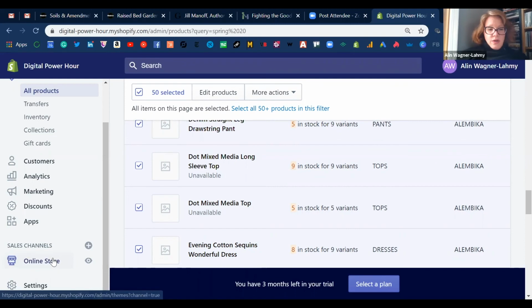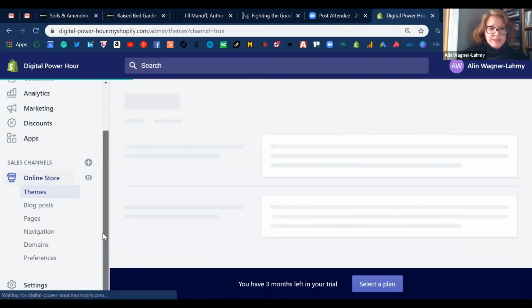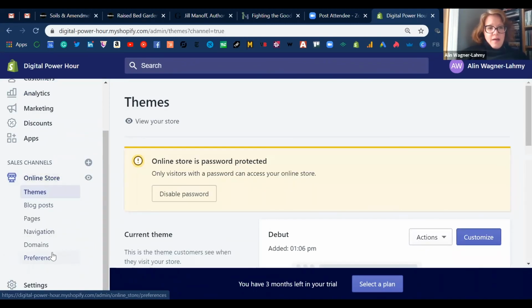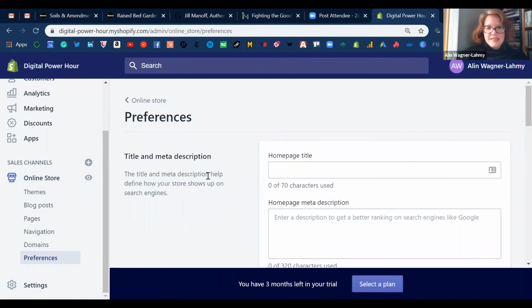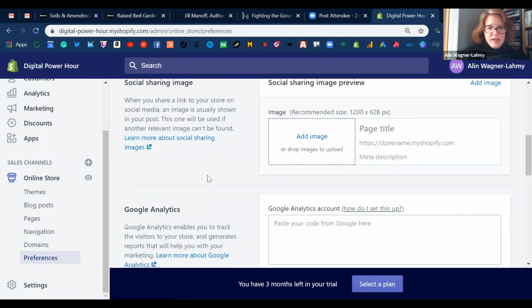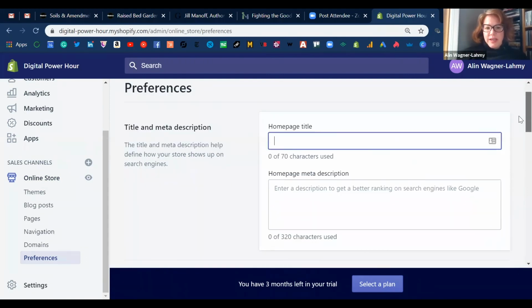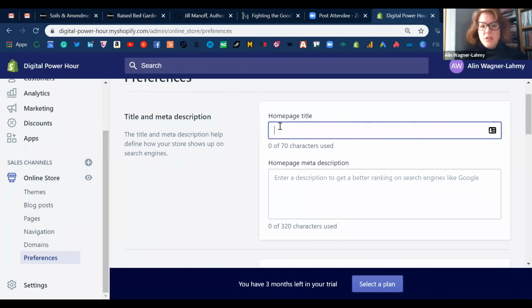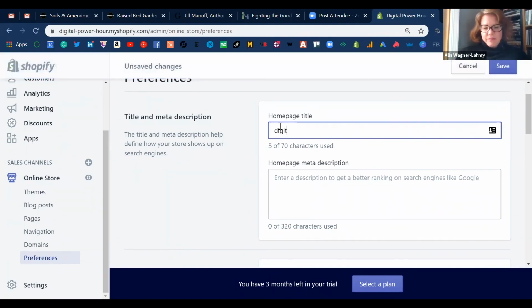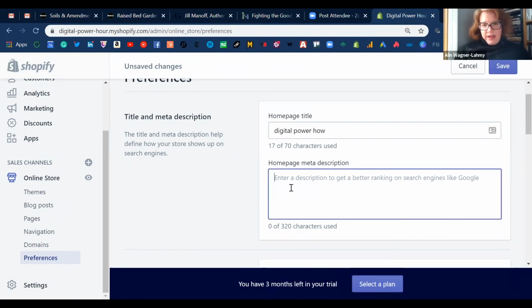The one thing I do want to mention, and that is very important, is I think it's under preferences, and that's where you put your preferences. This is another area that goes to Google. This is a very important area. So title and meta description goes to Google. So you want to make sure that you say the store name and what it is about. And what it is about the brands. So you specify the brands here.